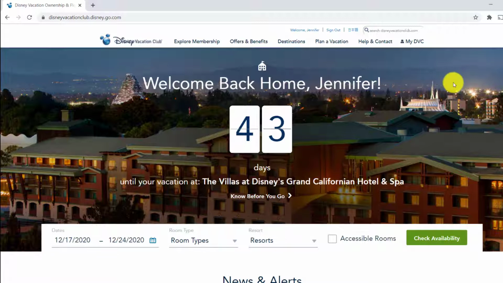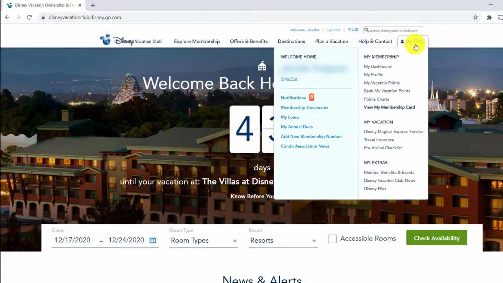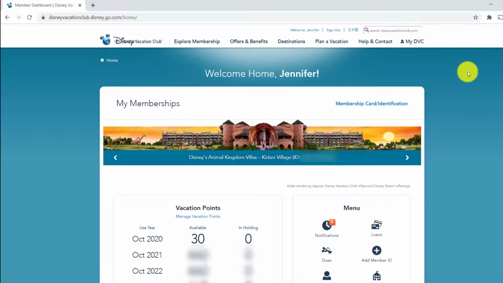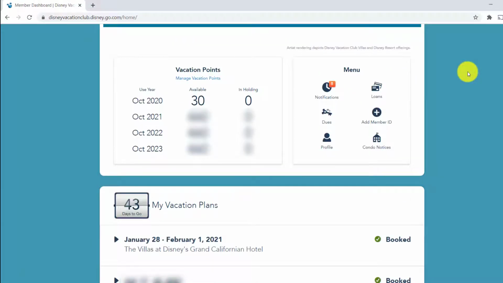So let's go to our dashboard. I'm going to go to this button here that says My DVC. And I like to look at everything on my dashboard. So that's right here. Click on that. So here we are on our dashboard. You can see that we have a lot of different things we can manage here. On our dashboard, we have all of our different points that are available. We can take some links to notifications, loans, dues, add member ID, profile, and condo notices.